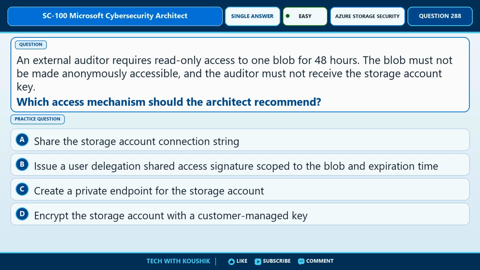Question number 288. Scenario. An external auditor requires read-only access to one blob for 48 hours. The blob must not be made anonymously accessible, and the auditor must not receive the storage account key. Which access mechanism should the architect recommend?